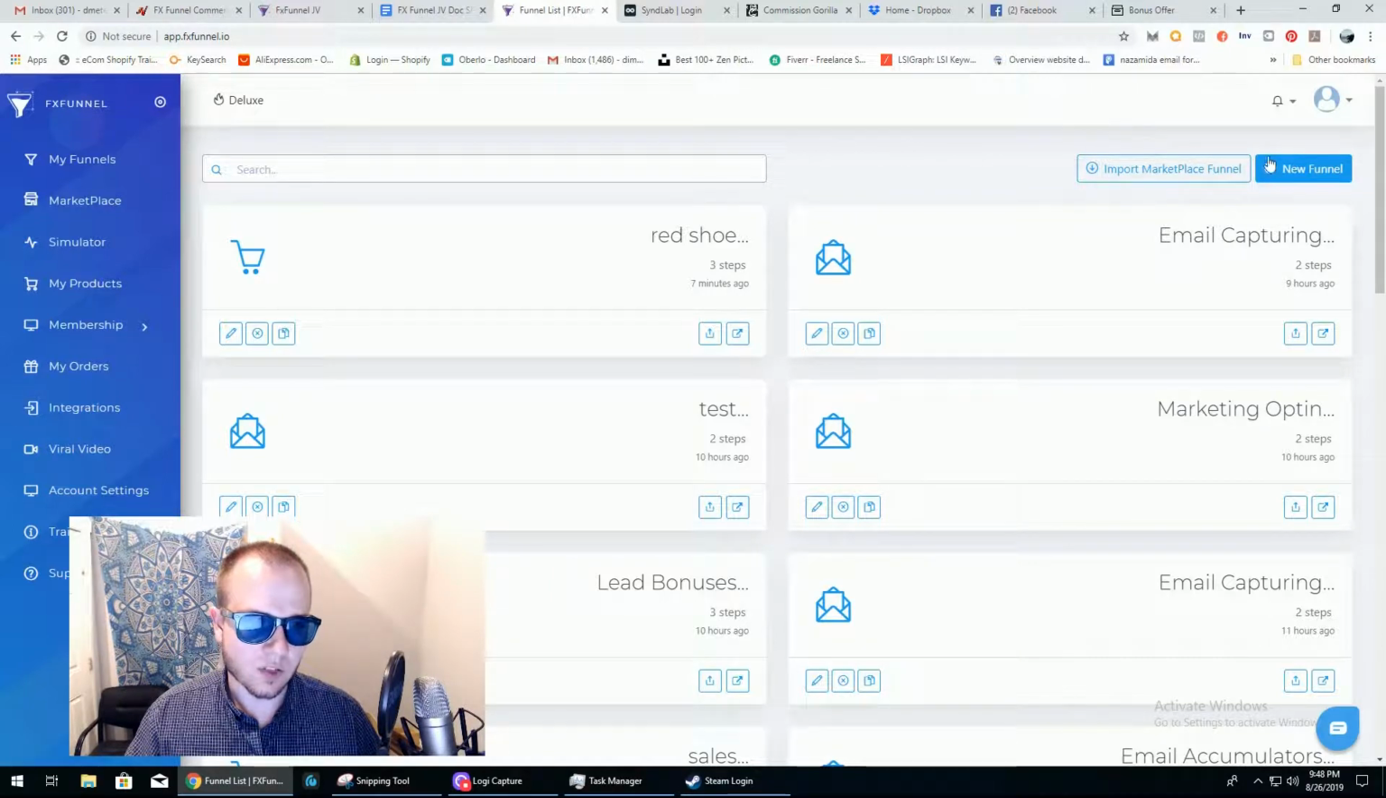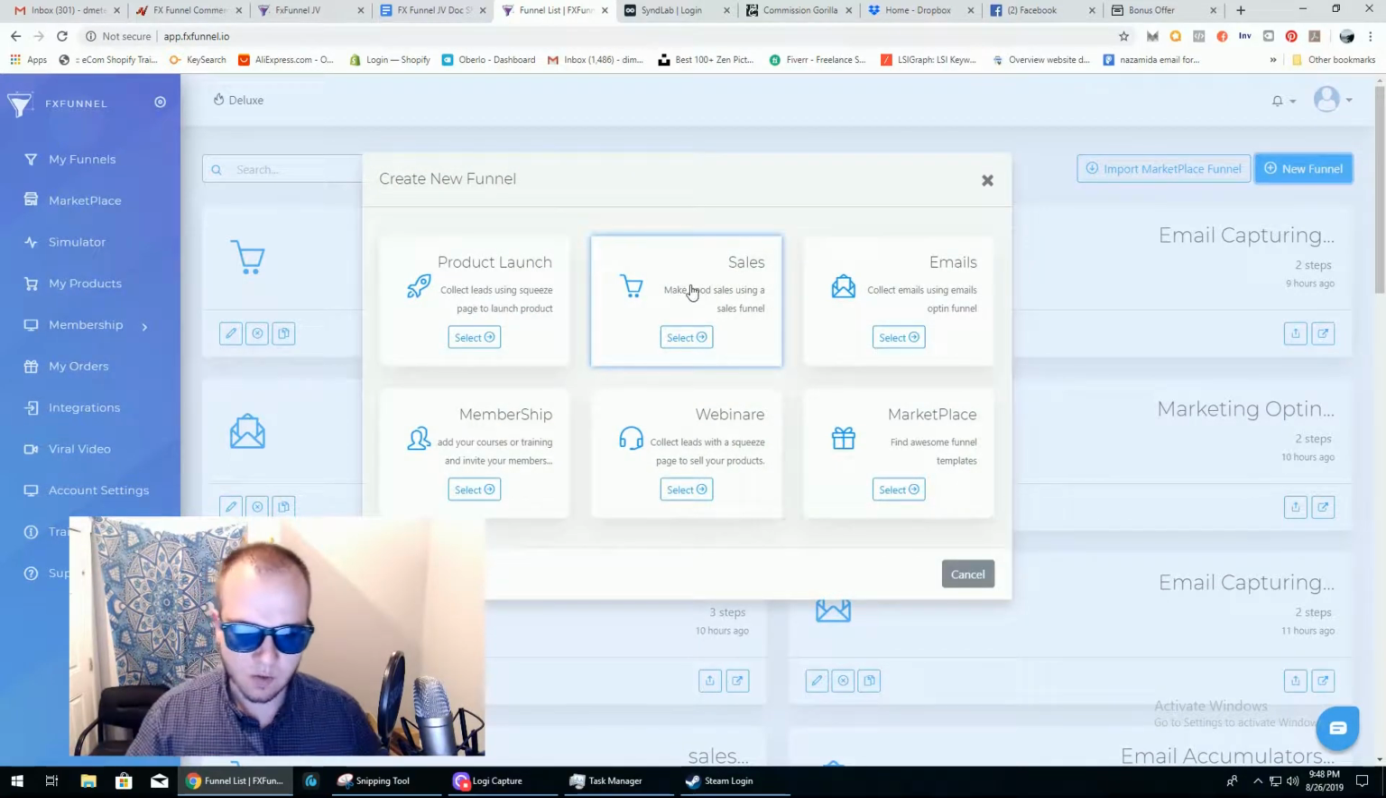Let's actually create a funnel. So you just want to click new funnel here in the top right corner, and you're going to have several different options of what type of funnel you actually want to create. Now let's say you have a product, but also if you had just some sort of other sales funnel you want to create, or for collecting emails, maybe you have some sort of product that you have a recurring membership for. There's multiple ways to use this software. I think that's really great that they actually gave you pre-configured templates for each one of these scenarios.